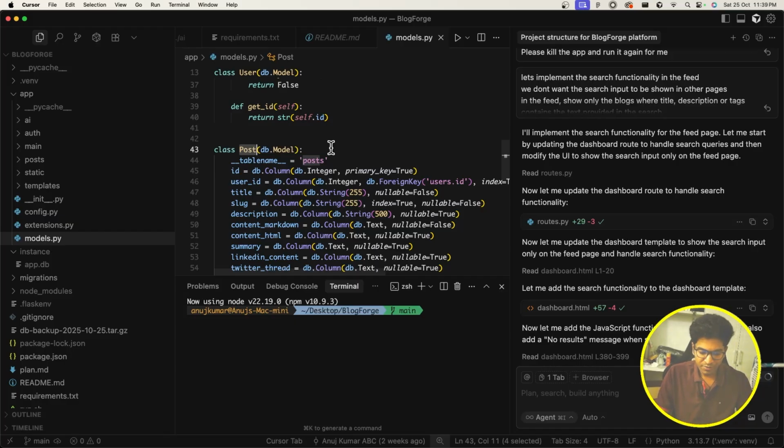So what I want to do is convert this Post to Blog, and make sure that you have committed your changes before this, so that your project doesn't get messed up, right? Because this is a big thing that we are going to be doing right now.